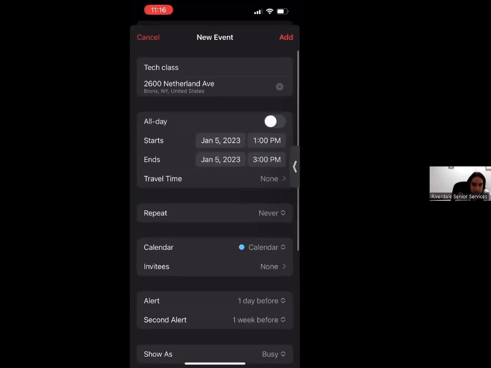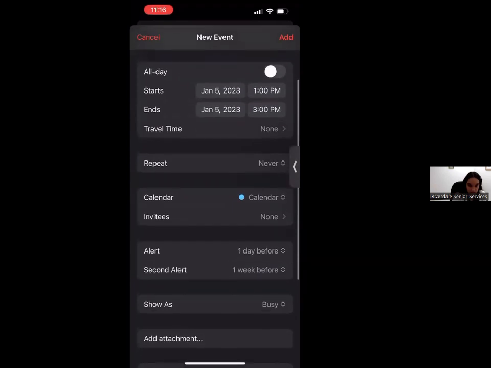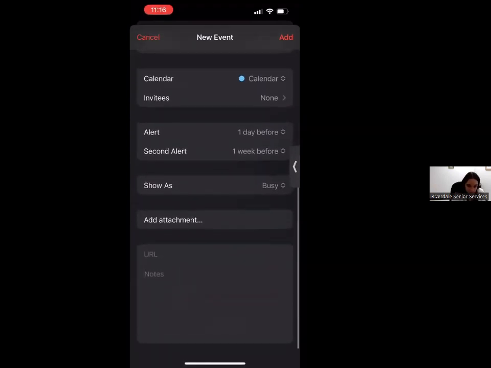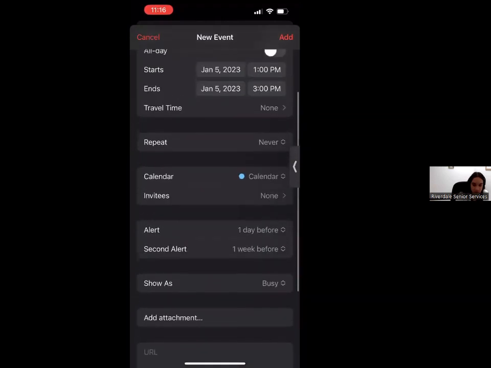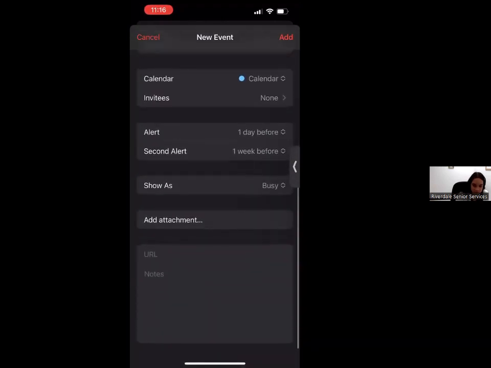But once again, I put tech class, right? So let's say this is a tech class or it's a Zoom meeting at RSS, or at another organization. You do Zoom meetings with your building or with a club that you are in. If it's a Zoom meeting or something of that sort, all the way at the bottom, we have something called URL and notes. So you have to scroll down with your finger to find it. With URL and notes, that is where you can add the Zoom meeting link.